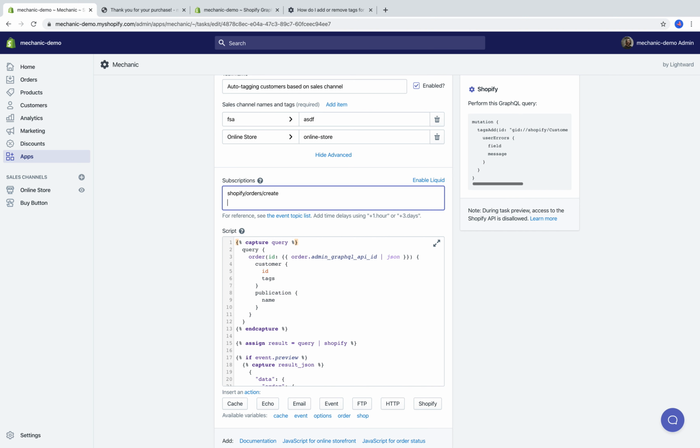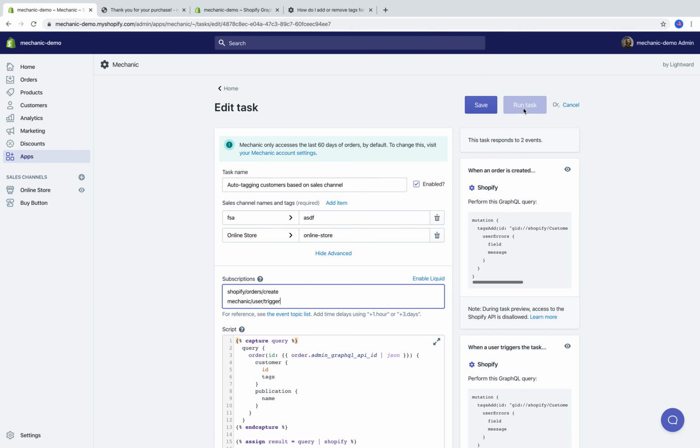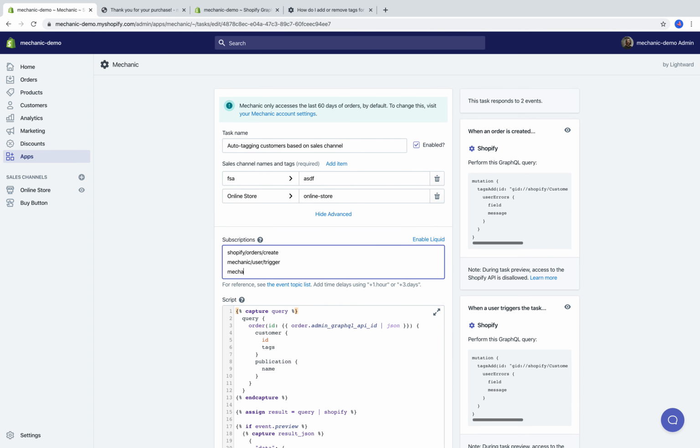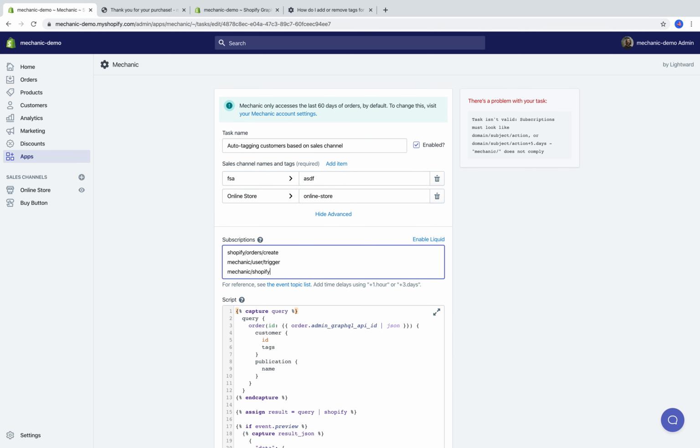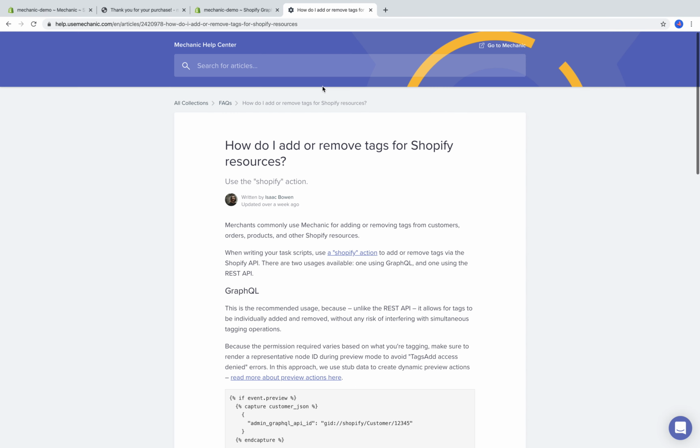Now for this, we're going to need two different event subscriptions. First, we need mechanic user trigger in order to allow the merchant to actually run this thing. The other thing that we're going to do is subscribe to bulk operation, and that is because for this purpose we are going to use bulk operations.